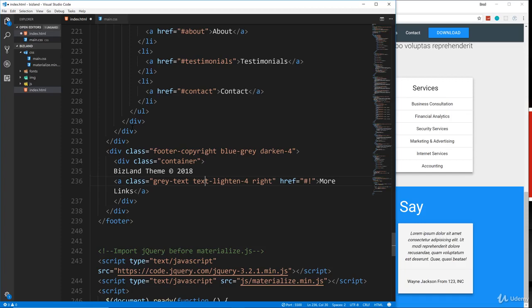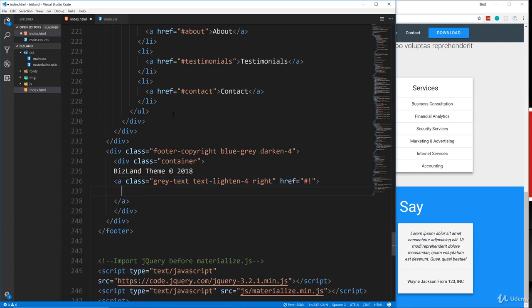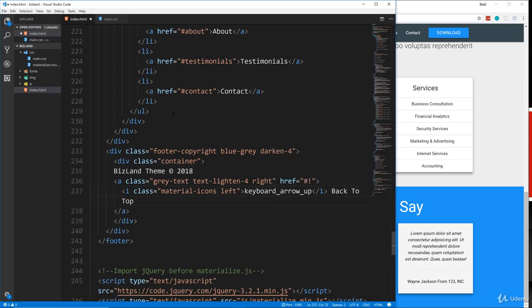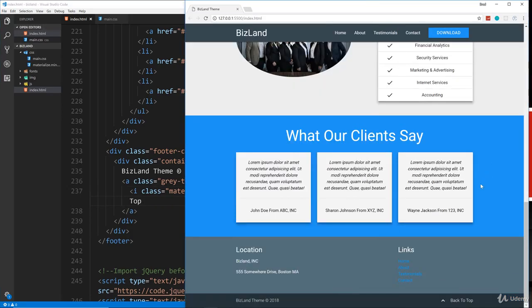All right, and let's see. So for this, instead of more links, I want this to be a back to top with an icon. So we're going to put an I tag here with the class of material icons, and let's also add a class of left, and the icon we want is going to be keyboard arrow up, and then after that icon we're going to say back to top. Alright, let's save it, see what it looks like.